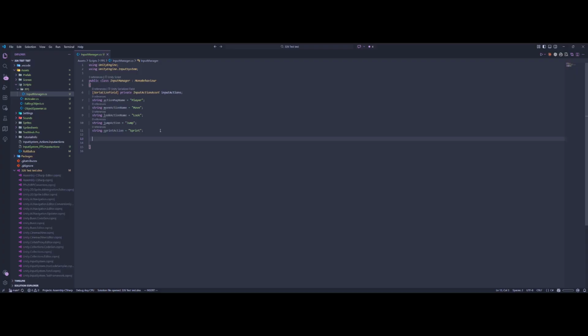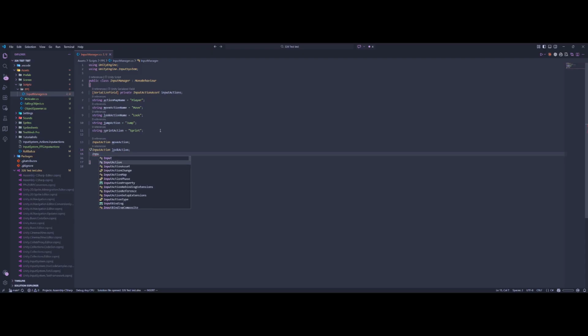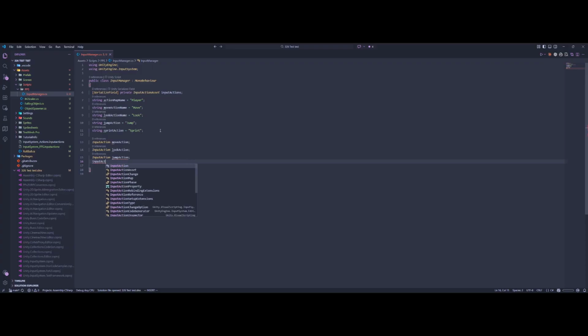Those are specifically called input actions. That's the type that is. So I will have one for my move action. I will have one for my look action. I'm going to have one for my jump action. And I'm going to have one for my sprint action.